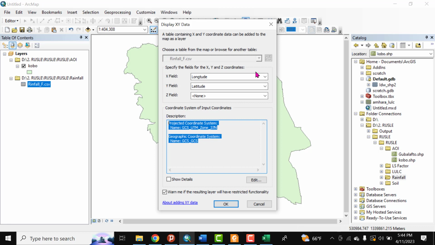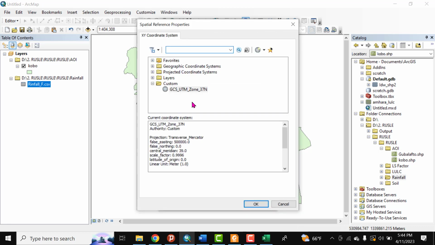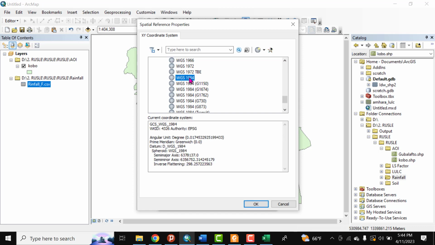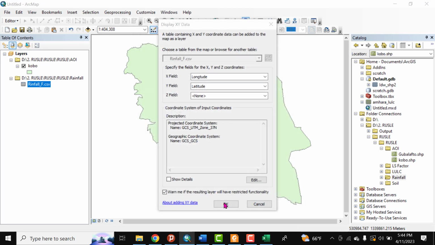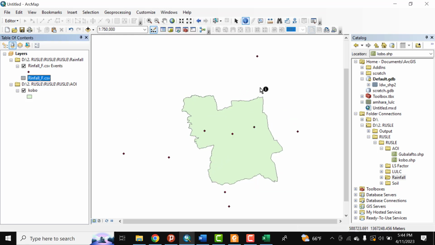Therefore, what we are going to do is go to Edit. From Edit we have geographic and projected coordinate systems, and my data is recorded in a geographic coordinate system. So hit the plus sign, select World. From World we need WGS 1984. Hit OK. All these points are the 12 stations recorded around my area of interest, from which to gain a raster dataset via interpolation.